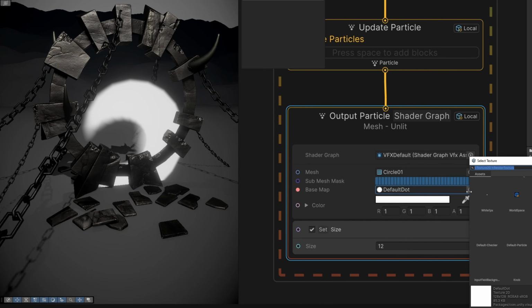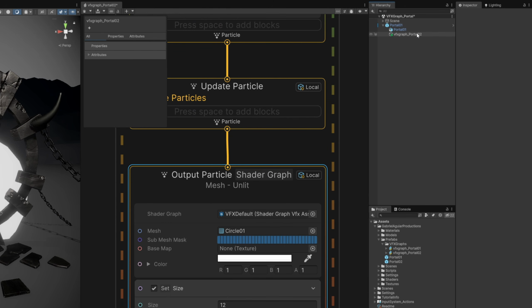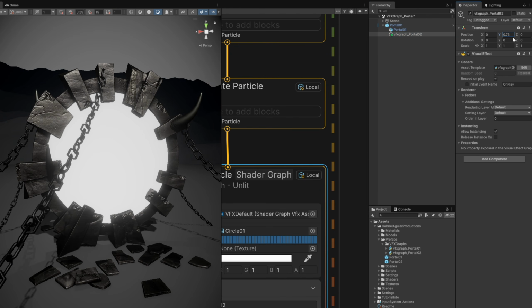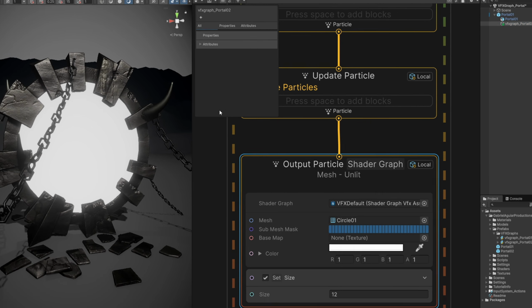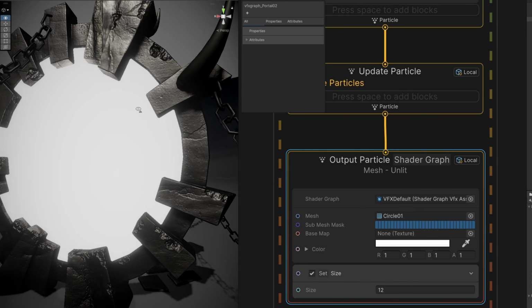Let me just remove this texture right here so it's easy to visualize. And now we can reposition this so it matches the position of our portal, of our 3D model. Here we go, much better, looking nice. Now we can create some magic with this.